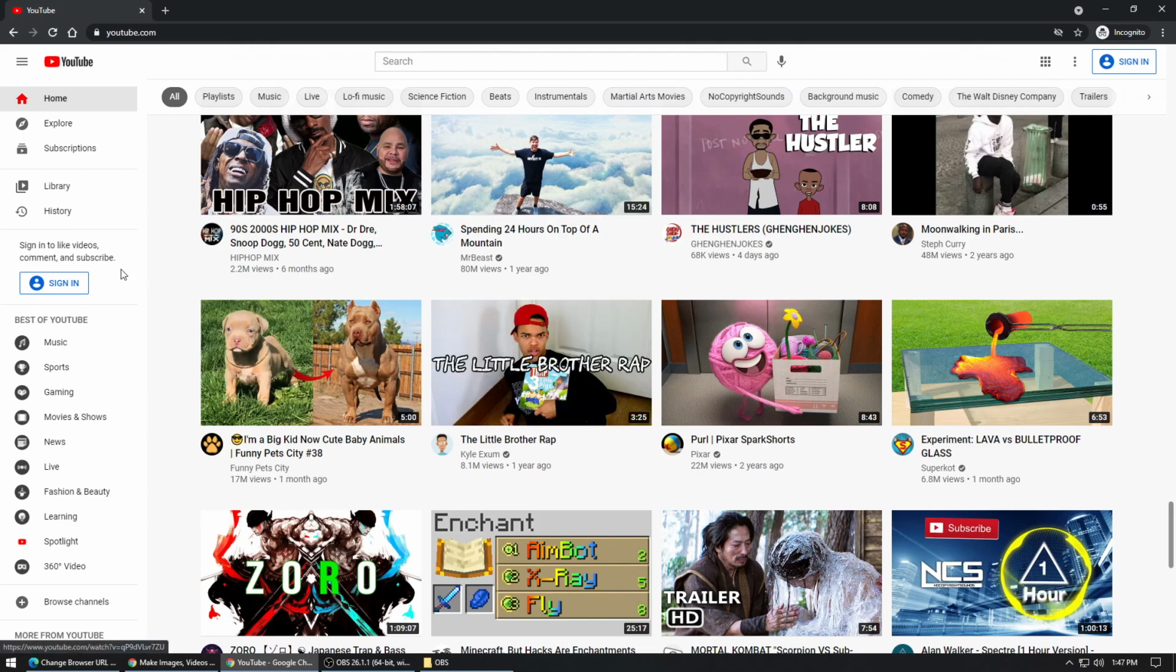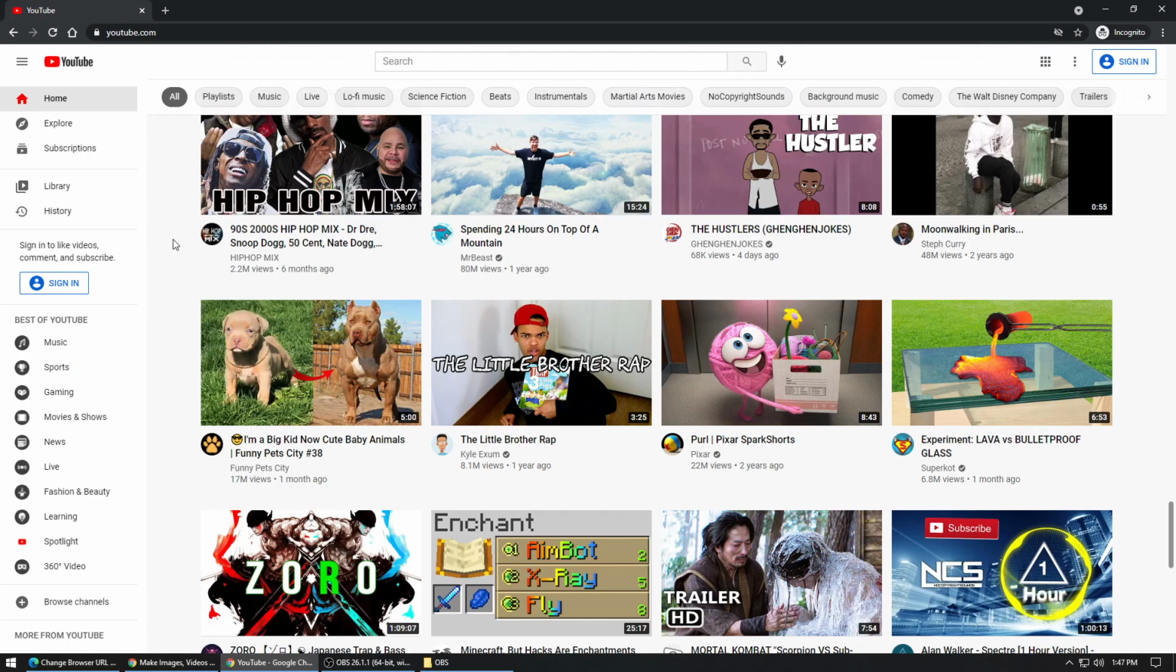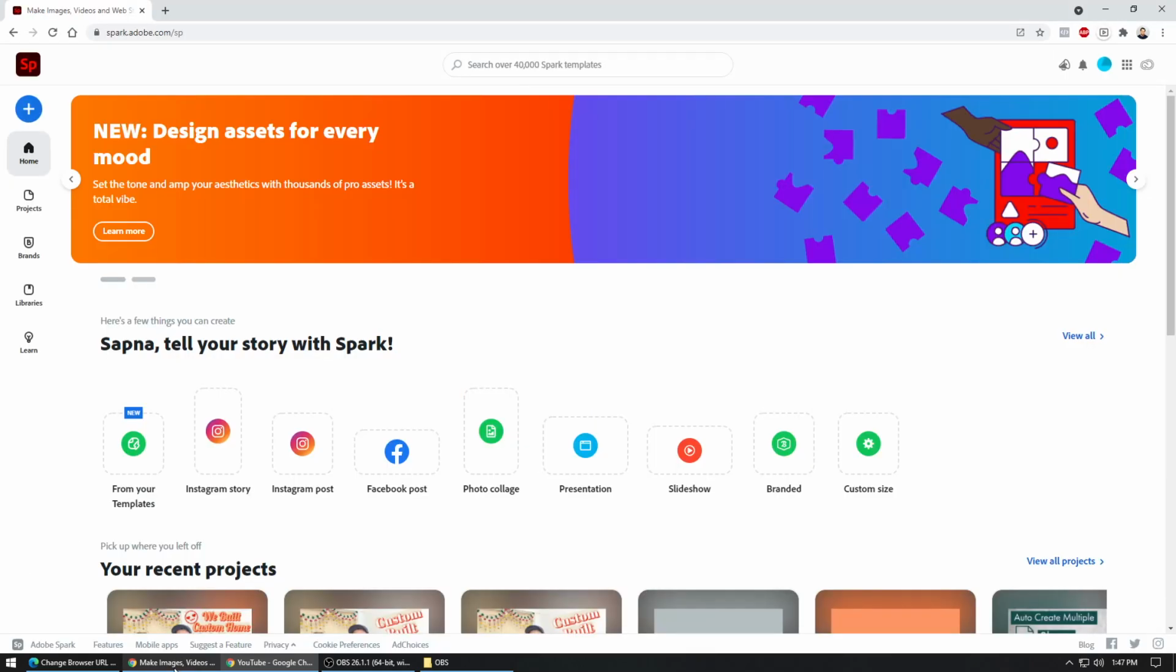So let me show you the application that I use to create my thumbnails, which is very easy to use. Even though there's a whole bunch of applications you can use, and I will throw up some of the names right about now, these are all the ones that you can use, but the one that I use is called Adobe Spark. So let me go here.